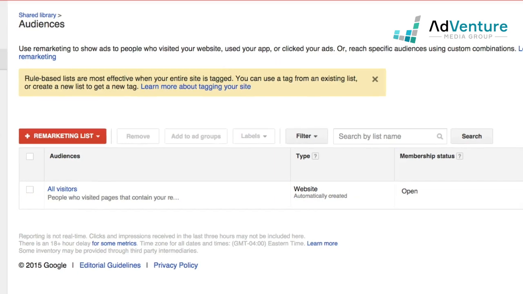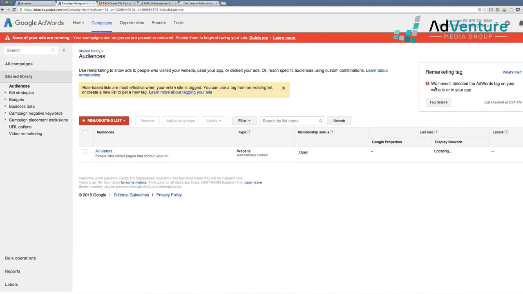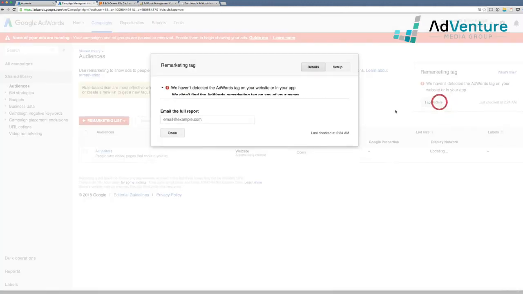And as you can see over here in the upper right hand corner, Google's giving us a warning, an error sign that we haven't detected the AdWords tag on your website or in your app. And this is where you would go in and get the tag details again.